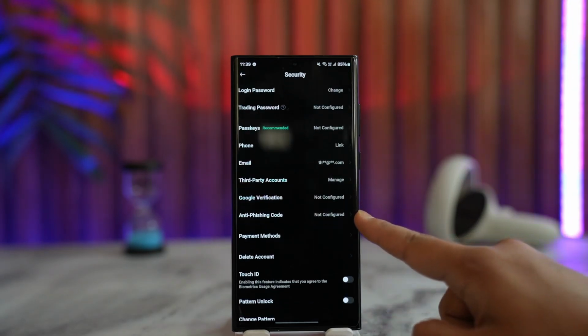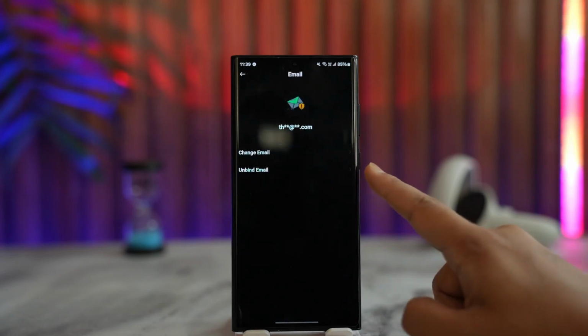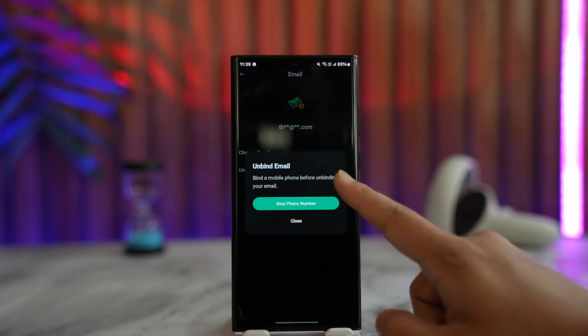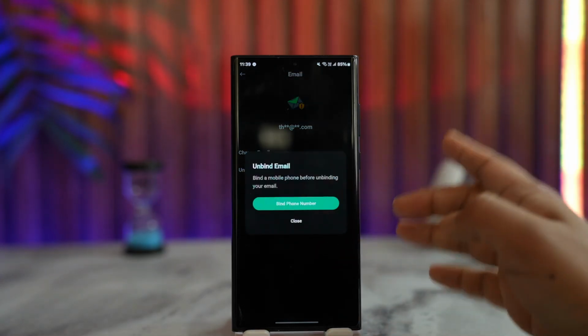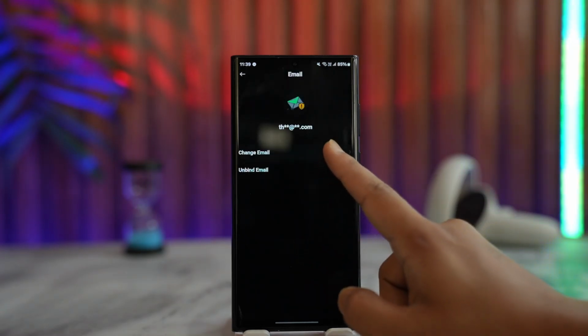Under Security, you'll find many options. Look for the one that says Email and tap on it. Then here, you can choose to unbind, which means to unlink your current email. You can tap on Unbind Email, but for that, you have to bind a phone number, right? And if you want to change it, tap on Change Email.